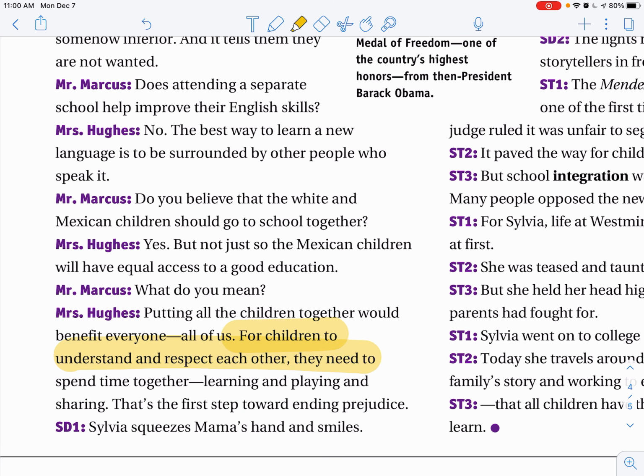This is important because it's not just for the Mexican kids' benefit, it's for everyone's benefit, for everyone to learn how to get over their prejudices.